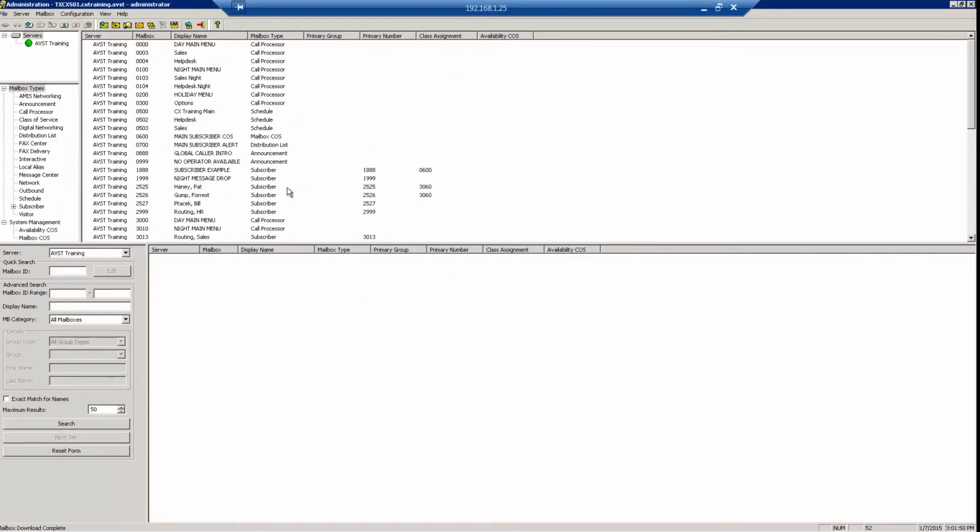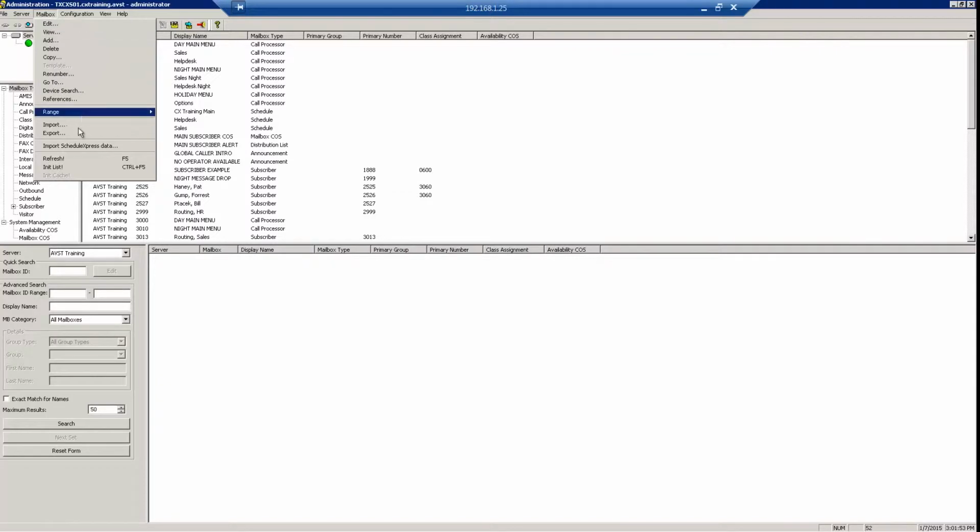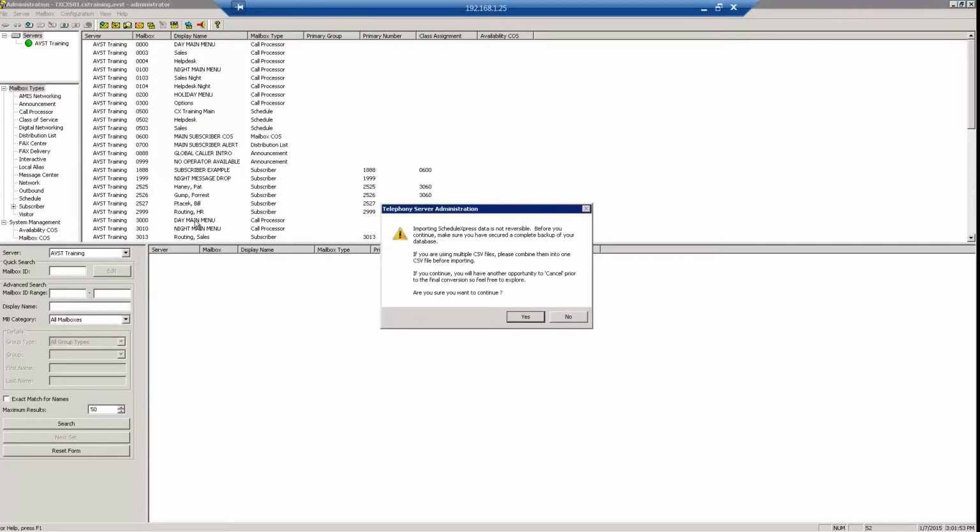I can start up the administration utility. I have it running here, and we're looking for, under Mailbox, Import ScheduleXpress Data. You'll get a warning saying this is not reversible. It is, but it takes a long time to do it.